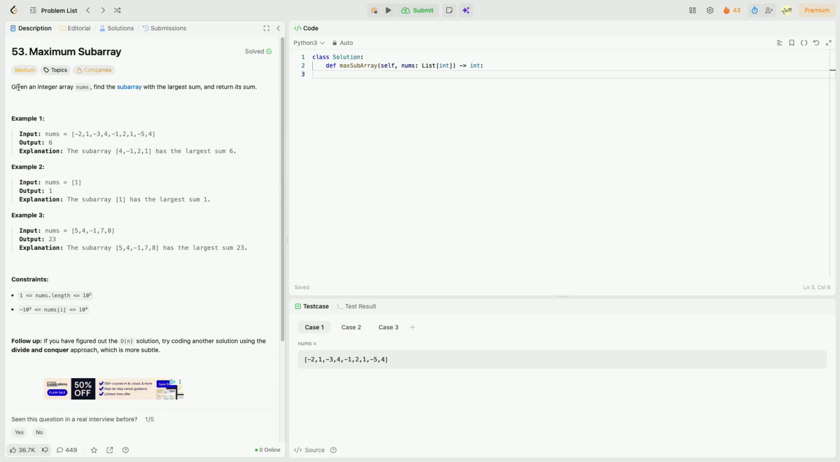So let's first read the description as we would in an interview. Given an integer array nums, find the subarray with the largest sum and return its sum. And next step is to figure out what the constraints are. On LeetCode, they're given in text. And we can see that we have one element in our numbers array, and we have negative and positive values.